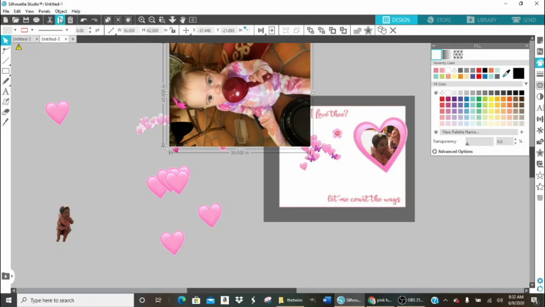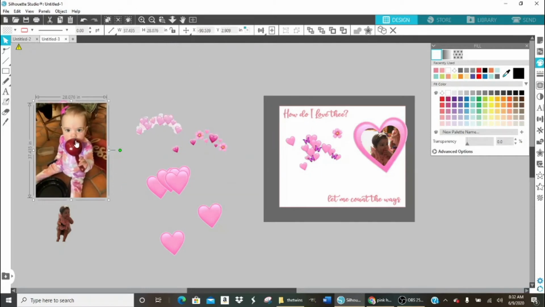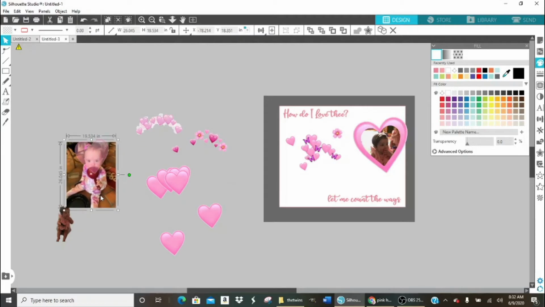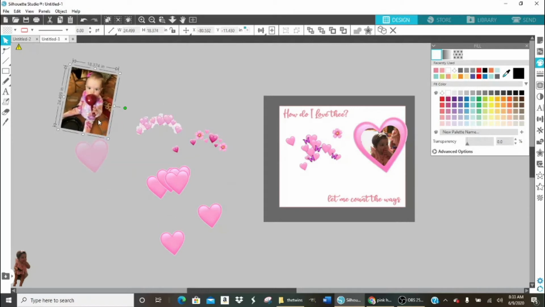But I'm just gonna try to get this really quick in here so I can get my mock-up done. Bring that to the front. Lower the opacity on it. Transparency. Beautiful. Make it a little bigger. The picture a little smaller. Okay, I'll have to do something different with that one.